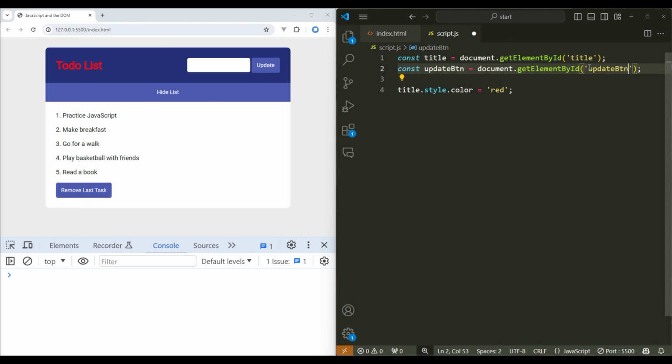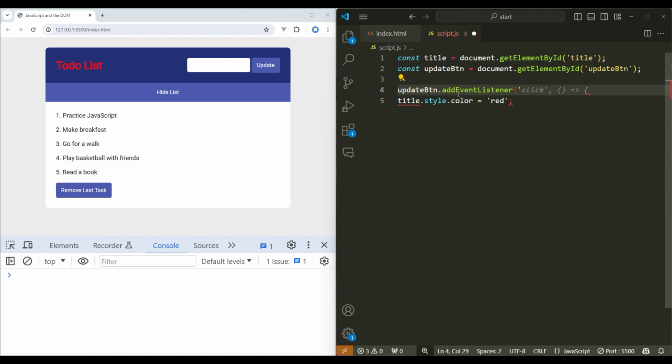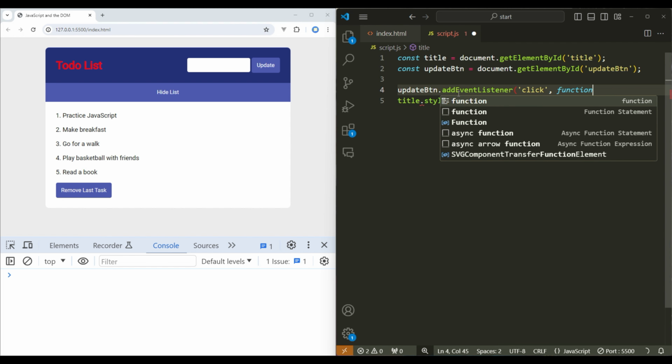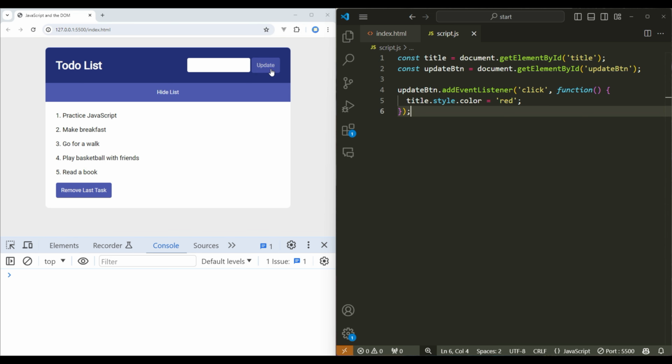Since we got access to this update button, let's add event listener. So add updateBTN.addEventListener, add a click event and a callback function. Inside this function, let me apply this style. Now, if you click on this update button, the red color gets applied in the style.